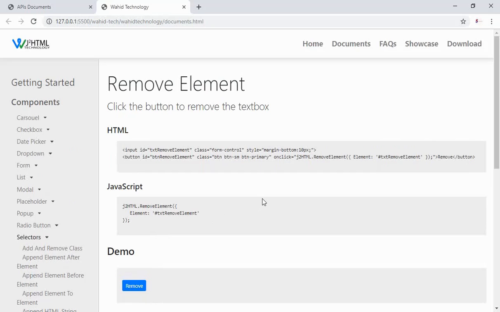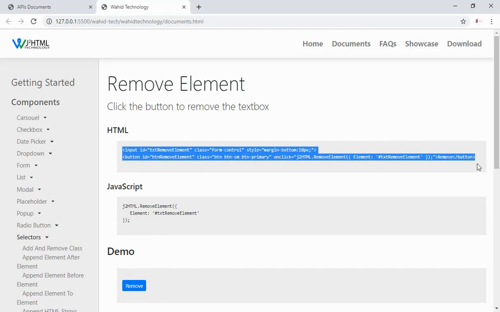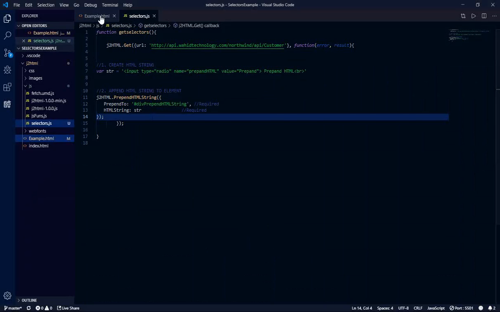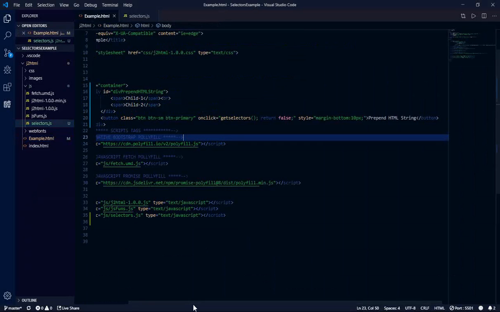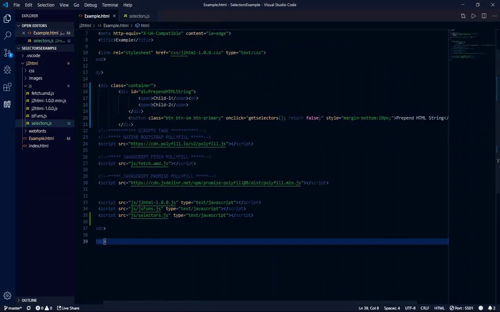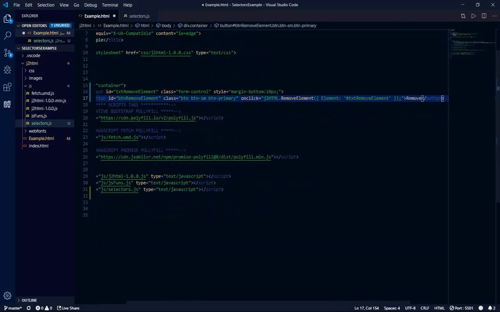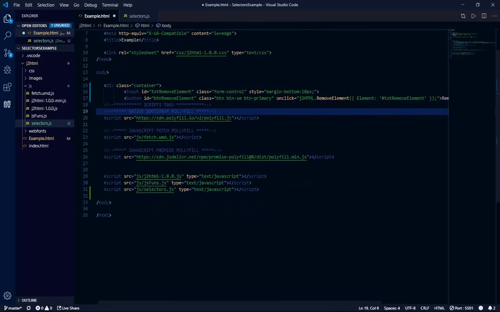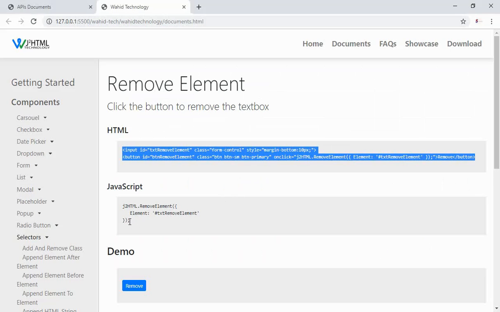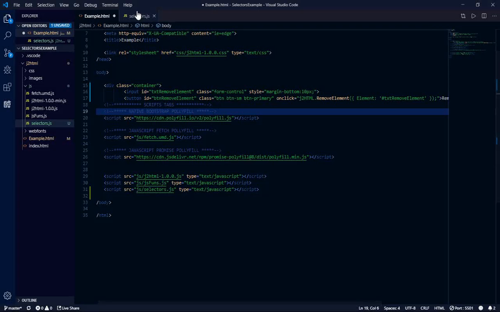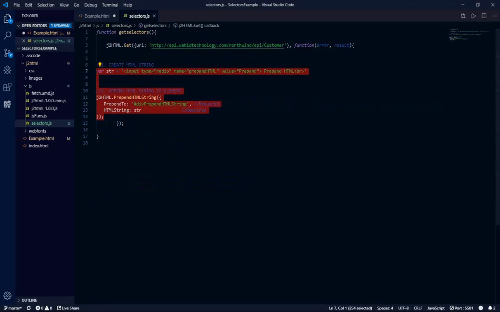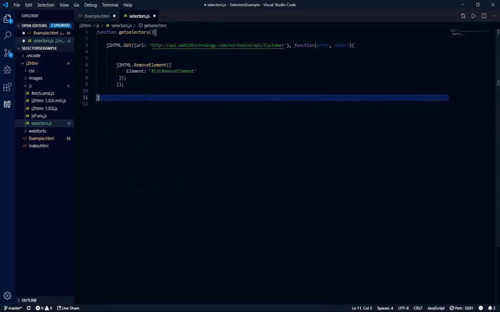Let's test the next example, that is remove element. Once again, copy the HTML part of the code, paste it here. Copy the JavaScript part of the code, paste it here. Go to file and save all the changes.